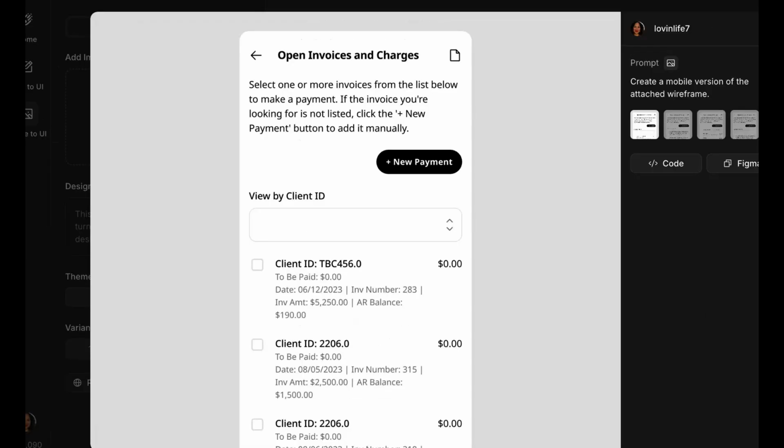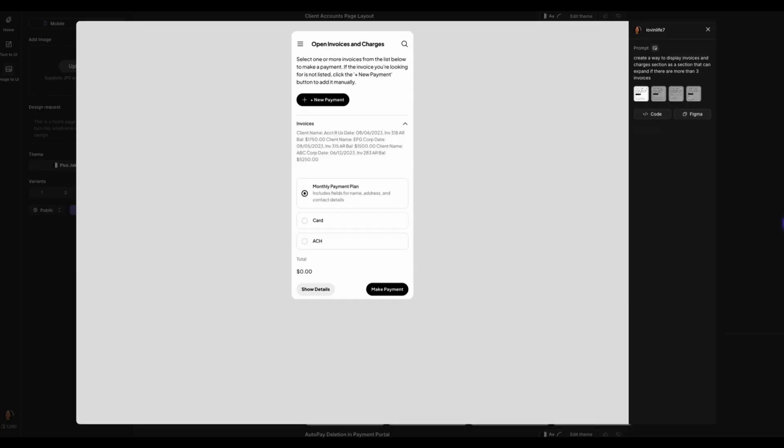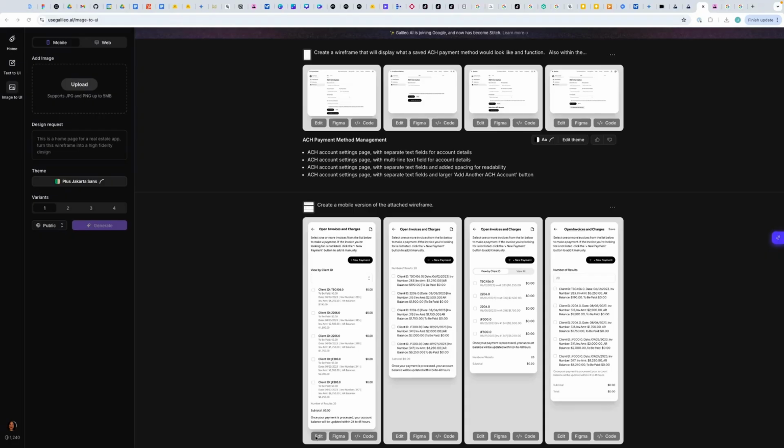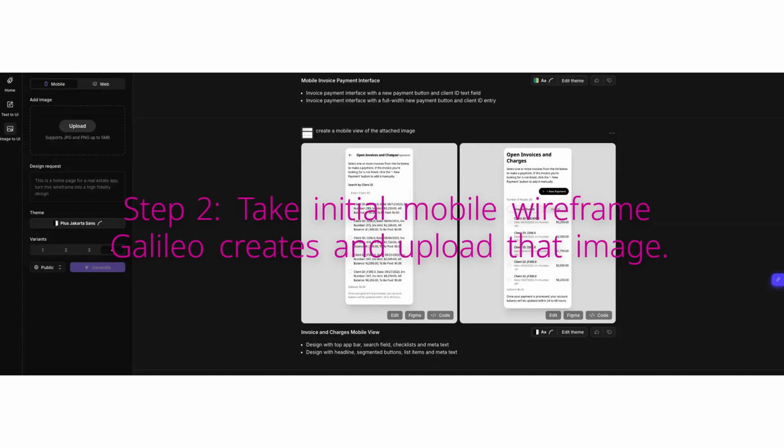I went through multiple rounds of prompt refinement in Galileo AI. I started by uploading screenshots of our existing screens into Galileo AI. Then I asked it to create a mobile version of each screen. The AI gave me a solid starting point, but the magic happened through iterating on the prompts. Next, I uploaded a screenshot of the initial rough draft of the mobile wireframe that Galileo AI had created.